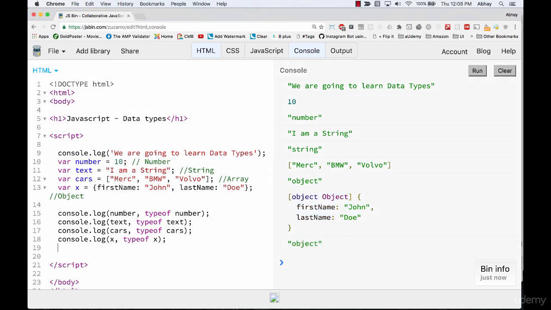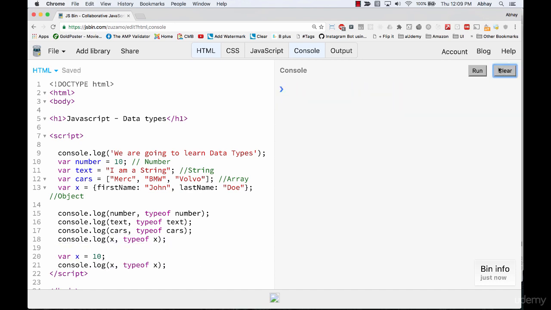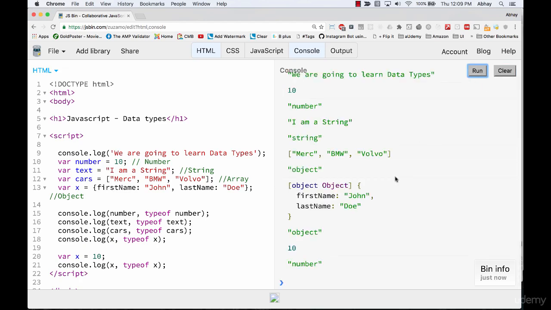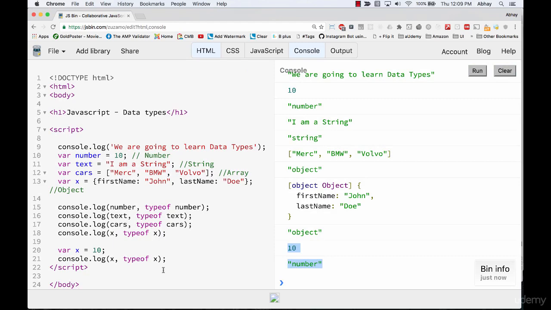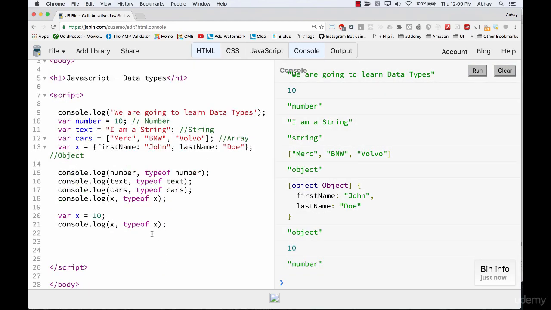Now JavaScript has dynamic types. What do I mean by that? Let me show you an example where I had variable x as an object. Now if I define variable x equals 10 and do a typeof once again, I should be getting that variable x is of type number. Let's run this example and see. You see that? So it has dynamic types, which means depending on the data that it stores, it will dynamically be of that particular type.